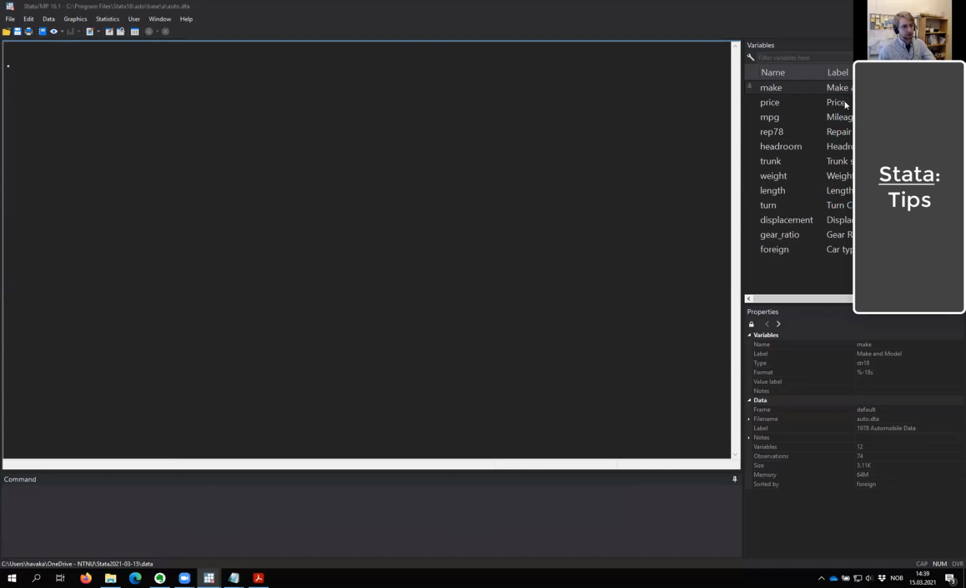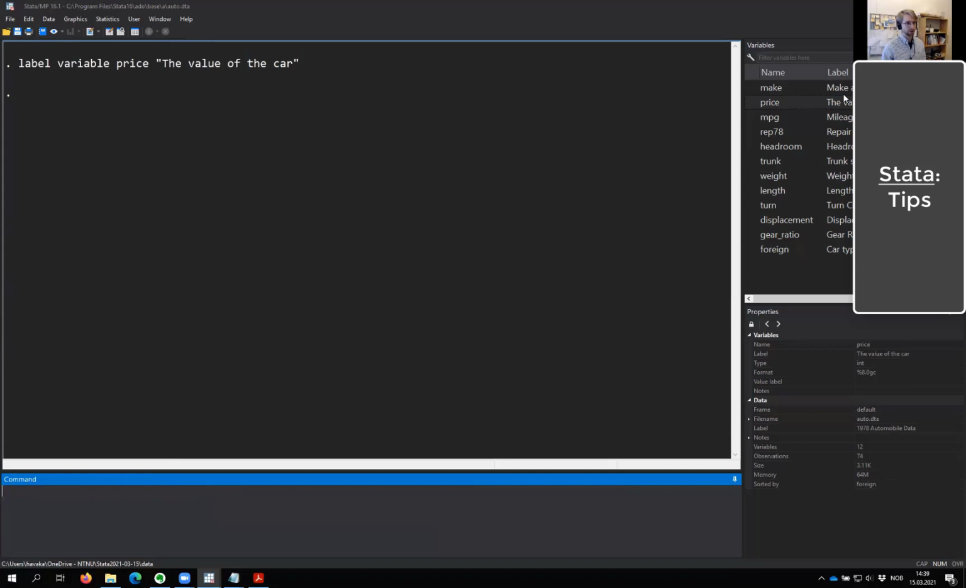Sometimes this data set has very nice labels, which are undervalued, especially when it comes to sharing data with others. So let's just look at how to change labels. And we can do that with the label command. So let's say that the variable price should have its label changed to, instead of the label being price, it should be the value of the car. And then we change it quite simply here. Very smart to do if the labels are empty.